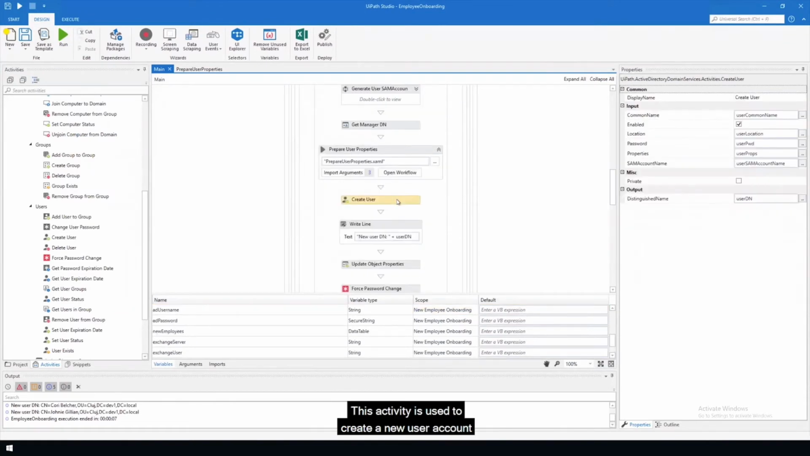This activity is used to create a new user account in Active Directory, and for each one, you need to provide the common name, location, organizational unit, a password, and the list of properties as a data table argument. This contains all the details about this user that need to be filled into the user account and a unique account name.